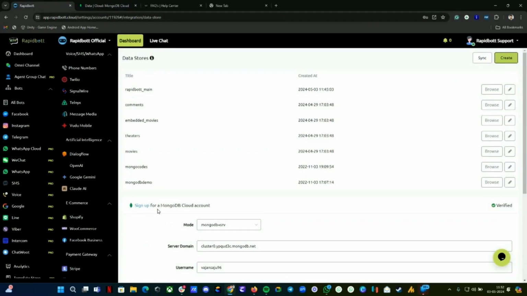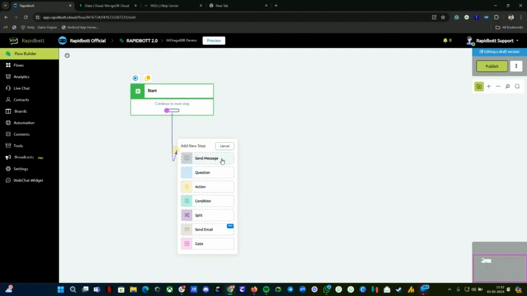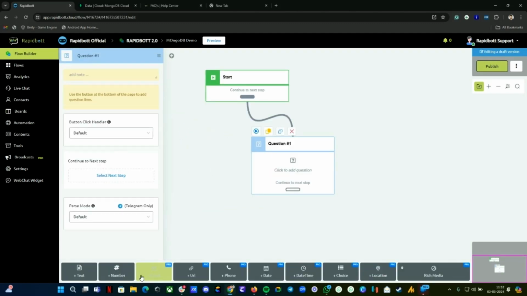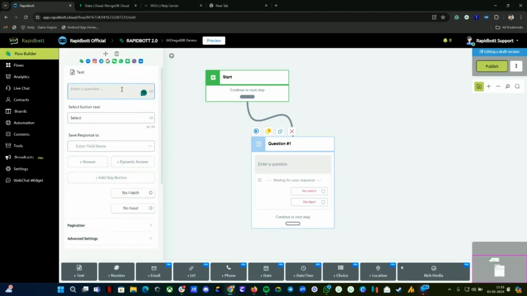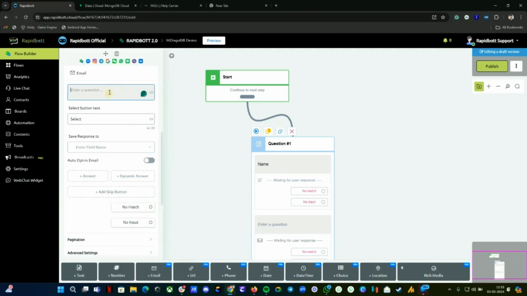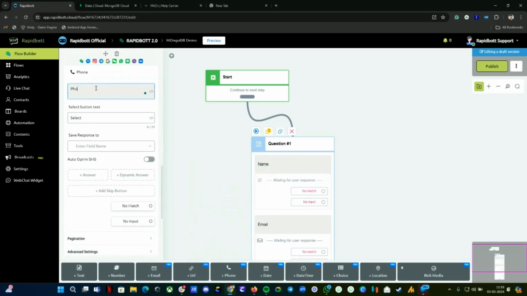The other thing you can do is use this inside your chatbot. Let's look into that integration part. I have a flow created here for the demo. First thing first, let's get the information. Let's ask the questions. So name, and we need the email as well, and we need a phone also. These are the three fields we created in MongoDB.